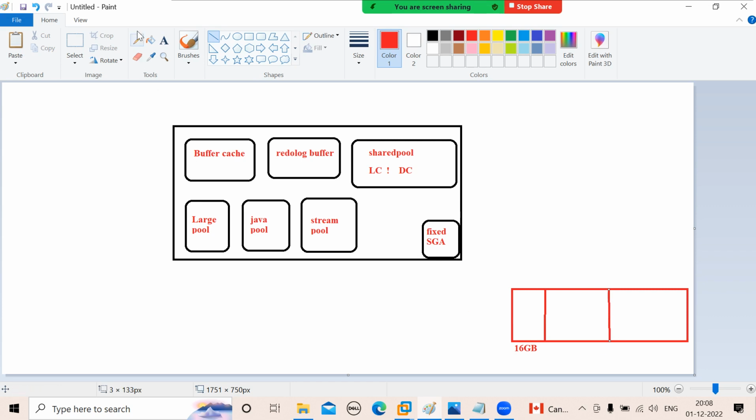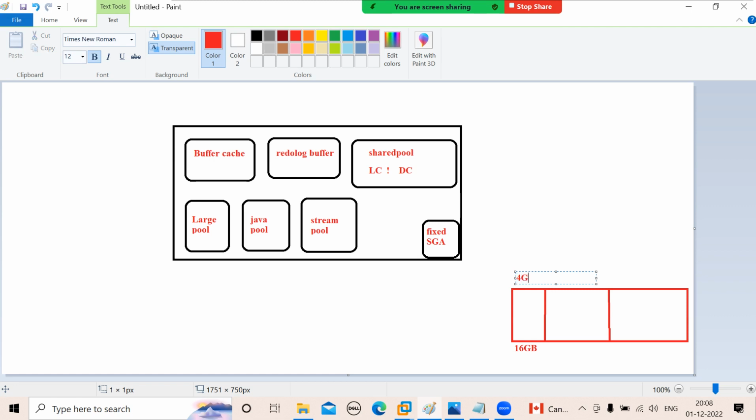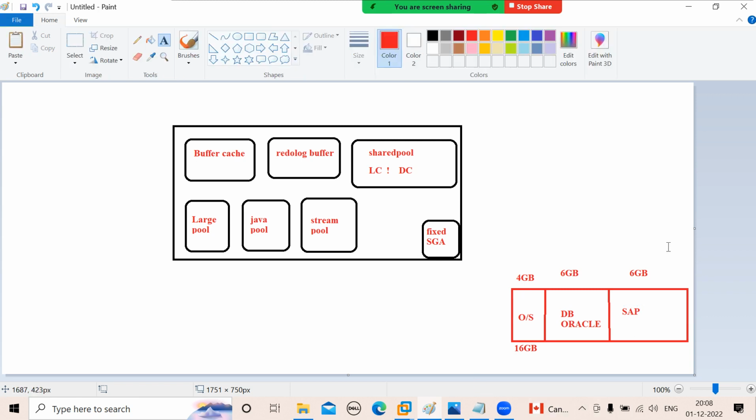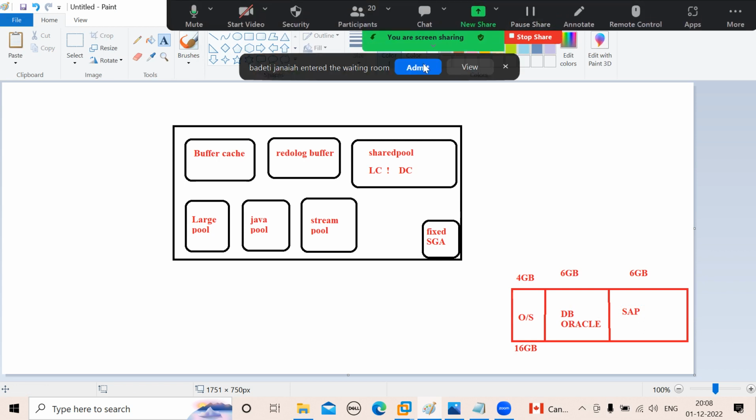Let's take 4 GB to my operating system. And 6 GB to my Oracle database, DB. Here my database is Oracle. And 6 GB to my SAP. 6, 6, 12, plus 4, 16. This is how I need to give at the time of installation of the operating system, database, and your SAP.